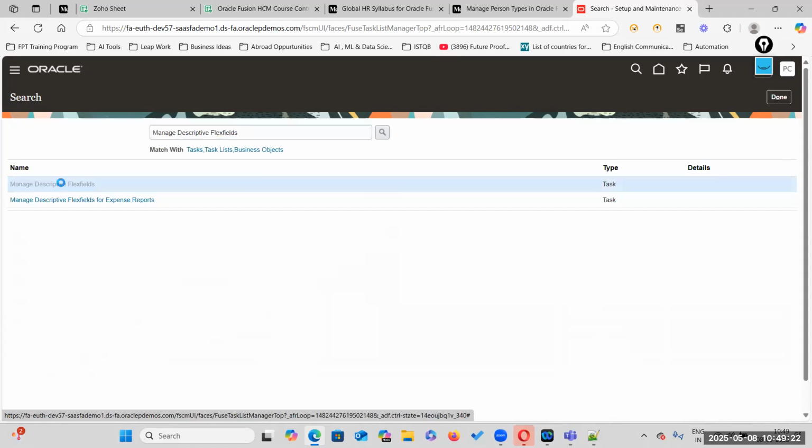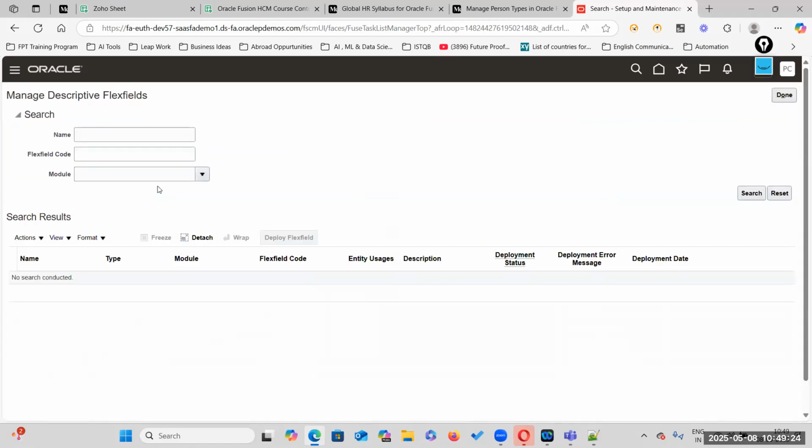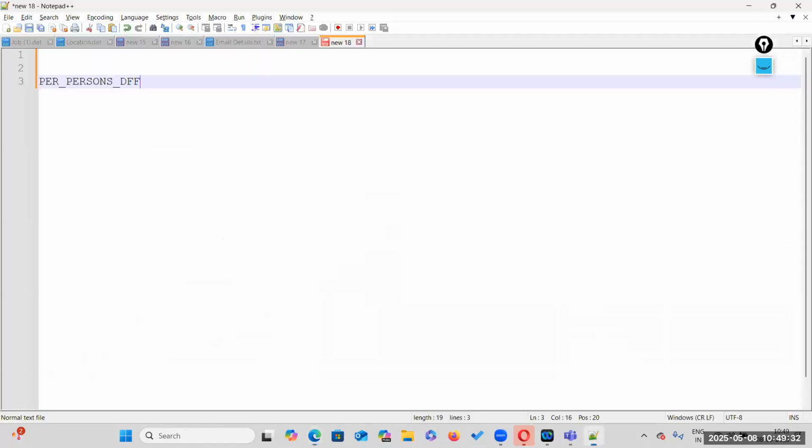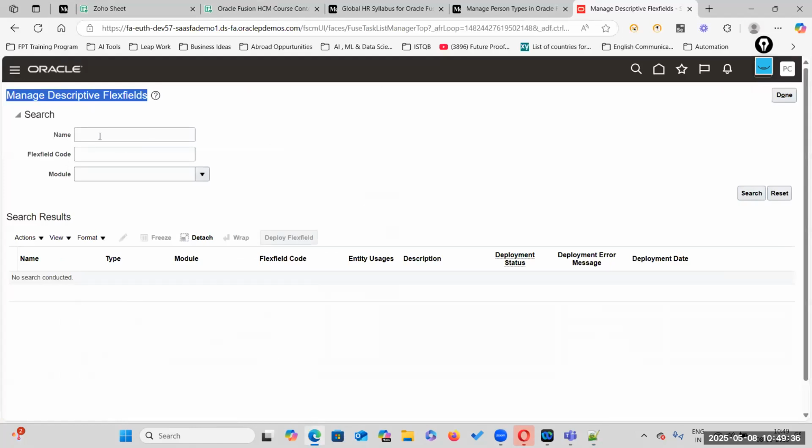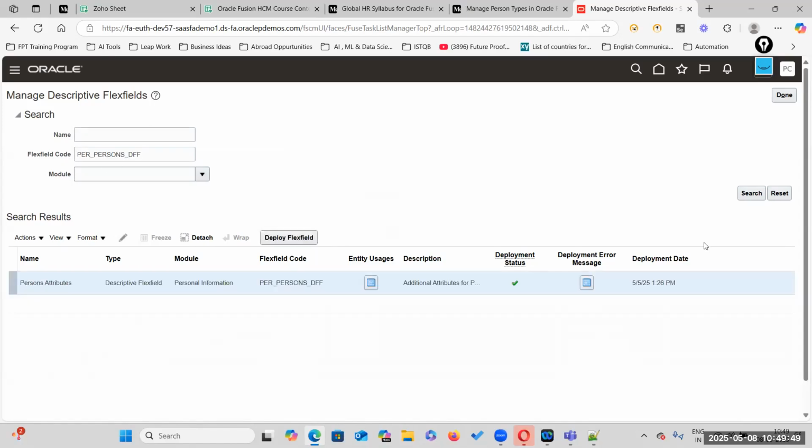Manage descriptive flex fields. Go to global search and search for manage descriptive flex fields. So learn it by heart. There is no other option. Practice 10, 20, 30 times. Search the flex field code here. This is the flex field code. Click on edit.